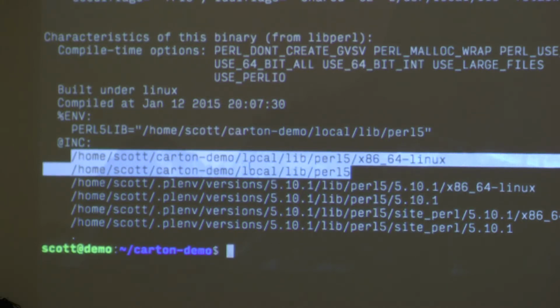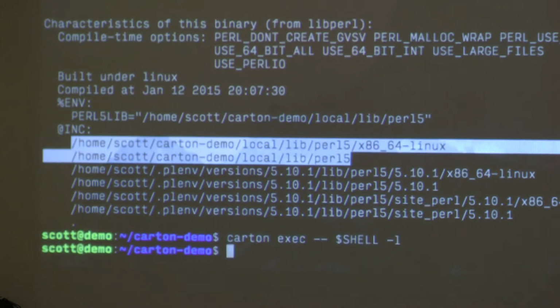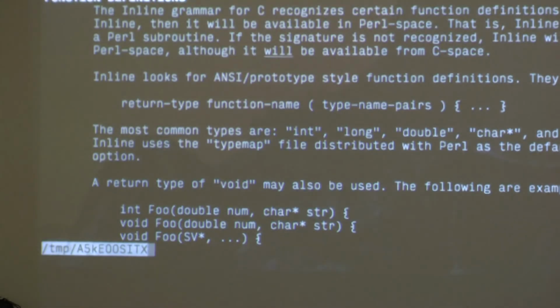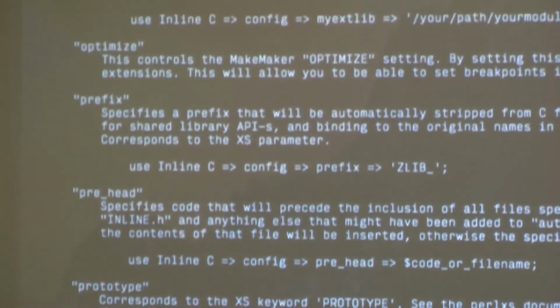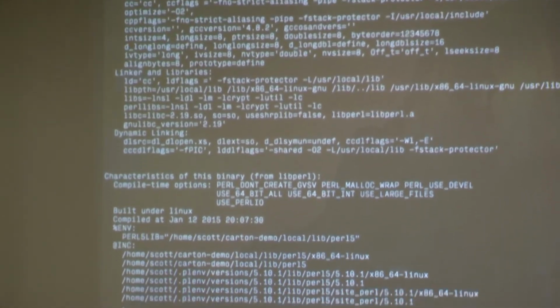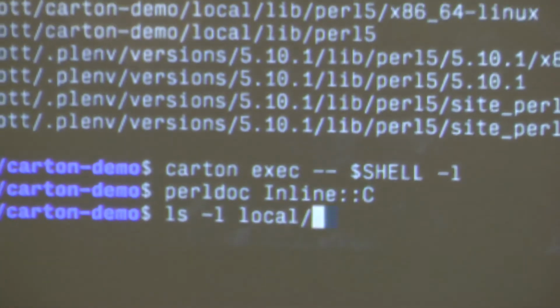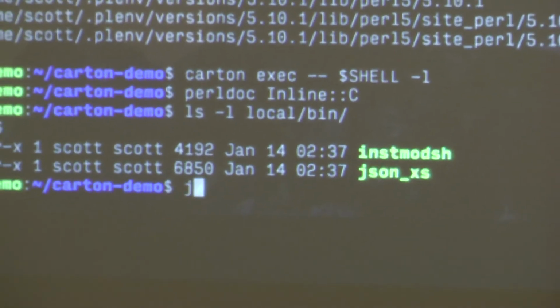So I just learned this trick today, and I wish I would have known this a couple years ago, but it's a good trick. So you can actually do this. carton exec shell. And now any commands we run will have that environment built into it. So now I can say perldoc Inline::C. Ah, so nice. Look at that. And I can say, what was one of the commands it installed? JSON::XS.